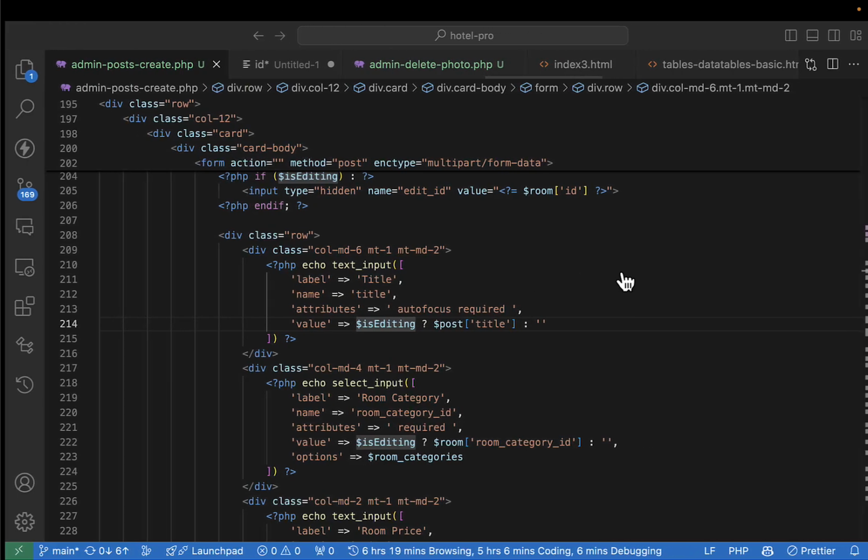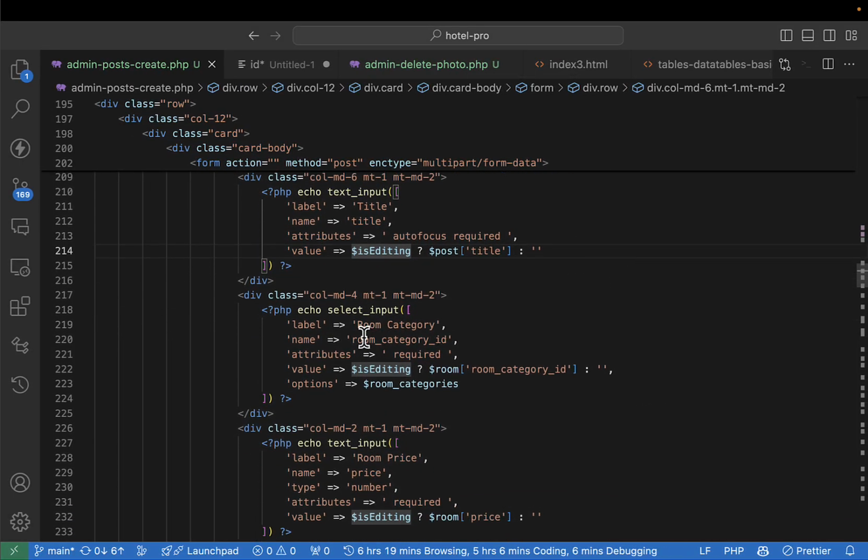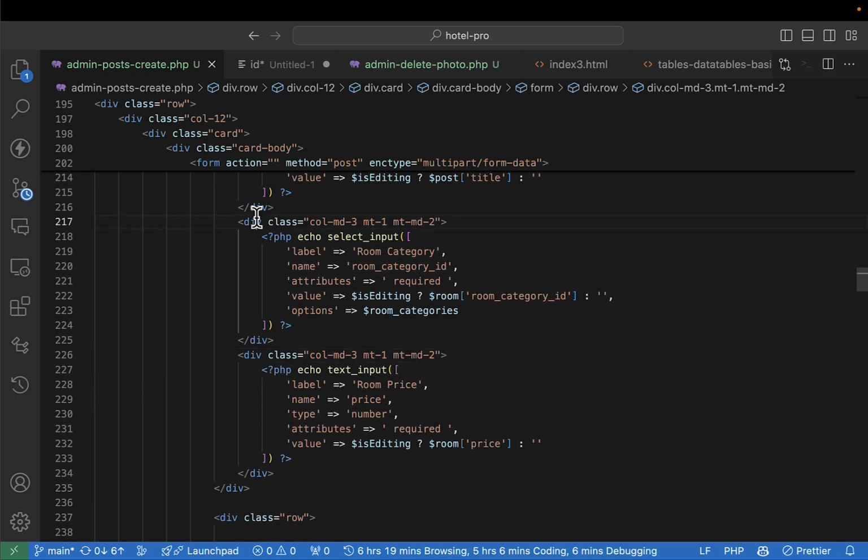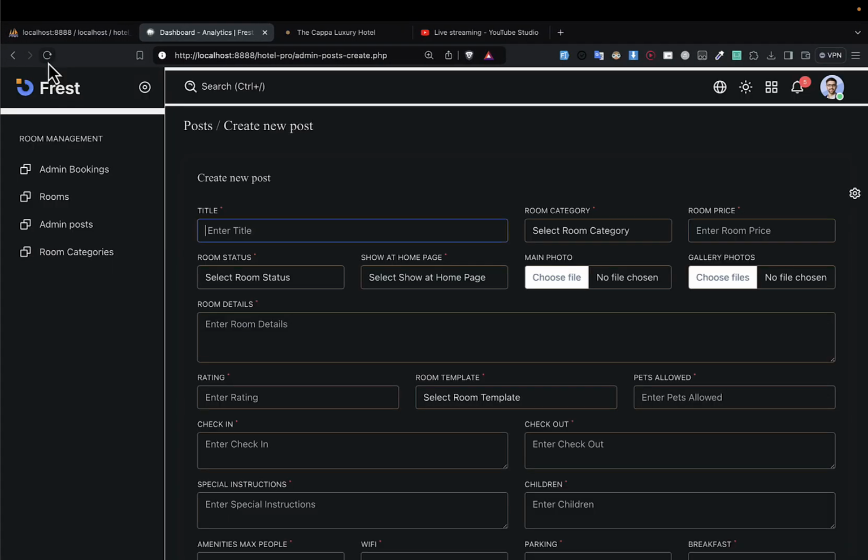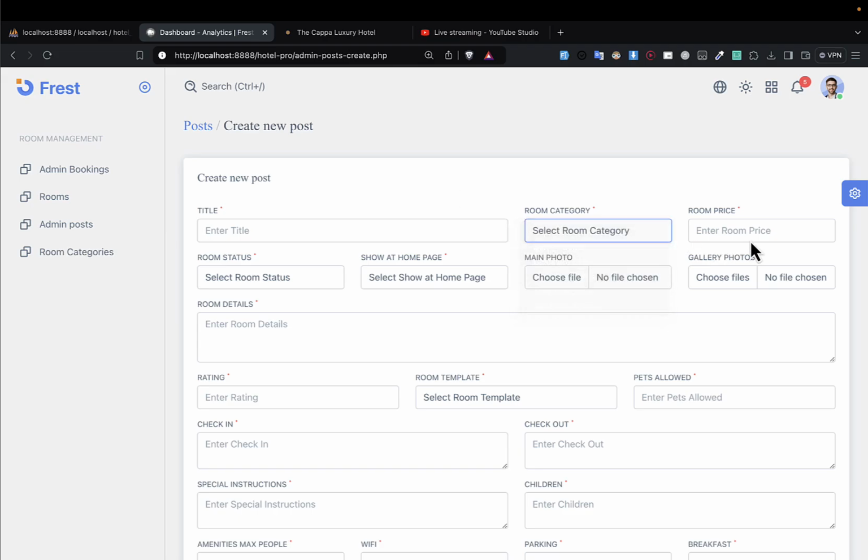So the type of a post. Let's make this one 3. So I remove 3 here, I put it here, so there can be 3 here, so they can balance those 2. So if I come and refresh, I'll have 3 here, of course.